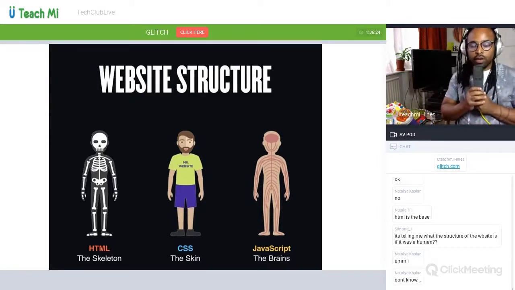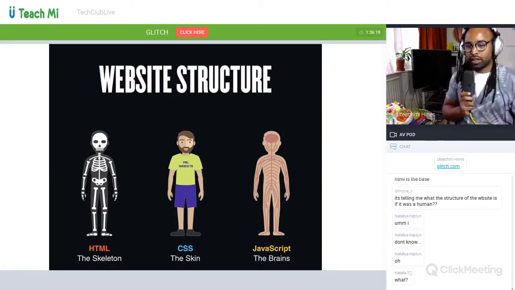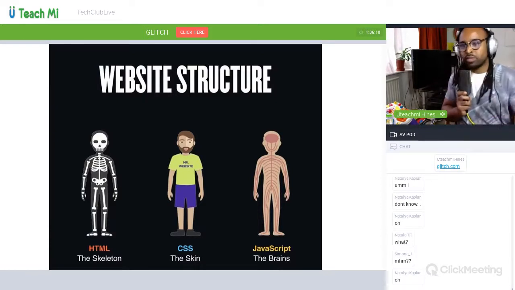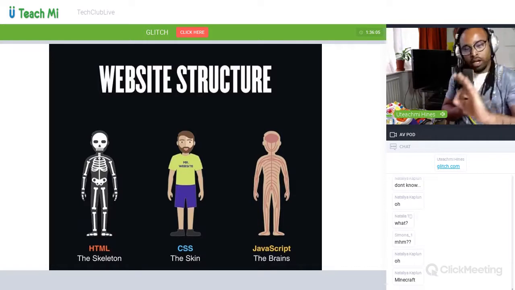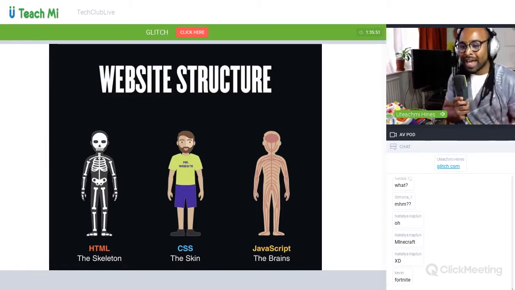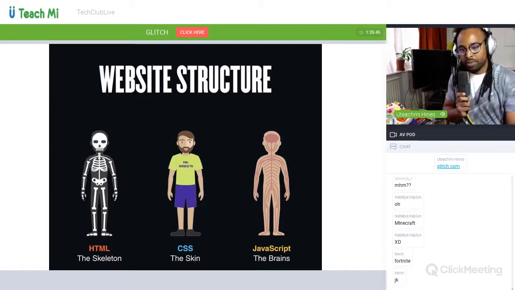Okay, so now, every single website that you use online, YouTube, Google, Roblox, St. Raphael's website, my learn.uteachme.com website, Facebook, Bandlab, all of these websites use the same Minecraft, exactly, use the same structure. Okay, they use the same structure, and this is the structure. The first thing you need to have on the website is the HTML. That is the skeleton of the website. That's the first thing that you code when creating your website.